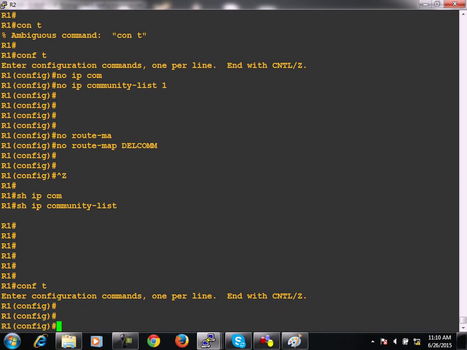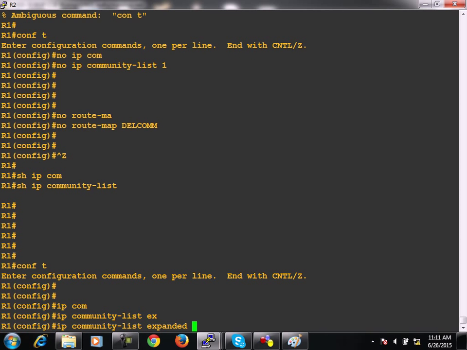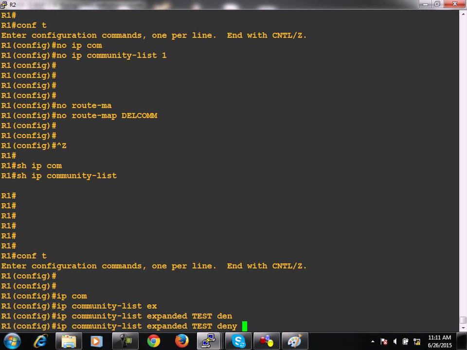I can also achieve it in this manner as well. IP community list expanded test deny anywhere 20 underscore 20 underscore. Whether it is in the beginning of the line, in the end of the line, in the middle of the line, wherever. If it is having 20, it will be denied.